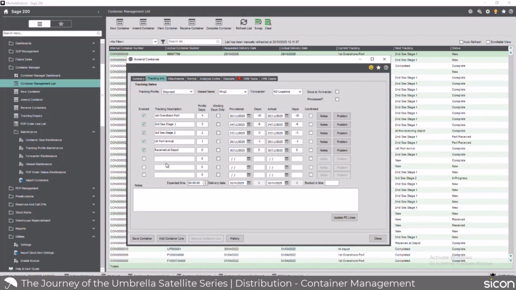Many of our customers will be using these tracking profiles to monitor things like the arrival at the UK port. And again, many of our customers will also be looking at this type of information to understand when they take ownership of it. So for a lot of customers, they will actually be liable for the cost at the point at which it reaches a particular stage in the shipment.